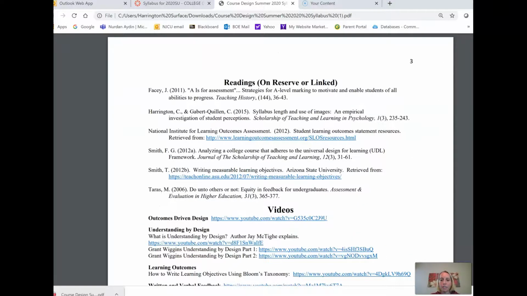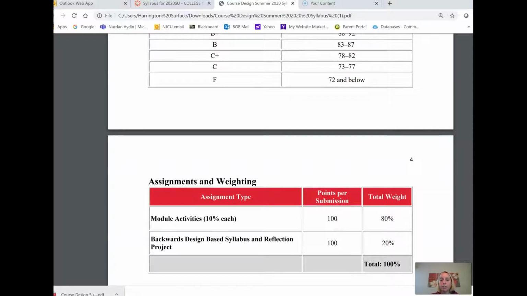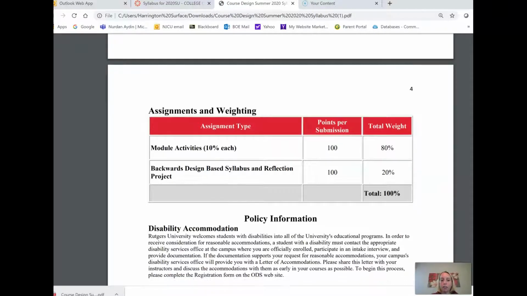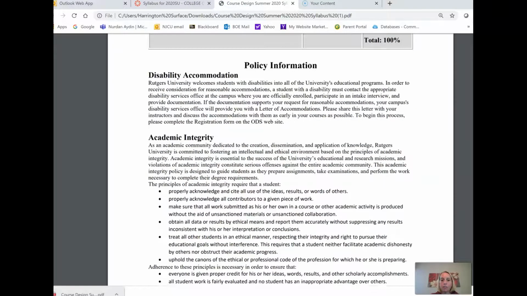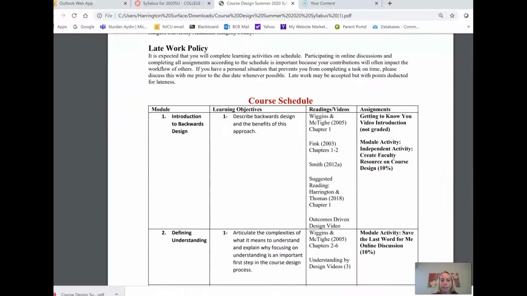There are some readings that are in reserve and videos and other resources, so those will all be linked to the modules. Here you'll find your grading information, and basically this course is comprised of module activities and then one major project at the end, which is a syllabus that is designed using backward design along with a reflection piece to it. So you'll see all the policy information here. And then you'll see the course schedule.